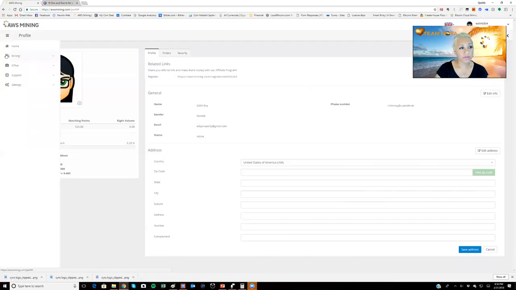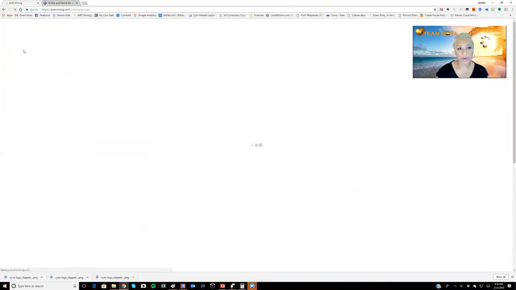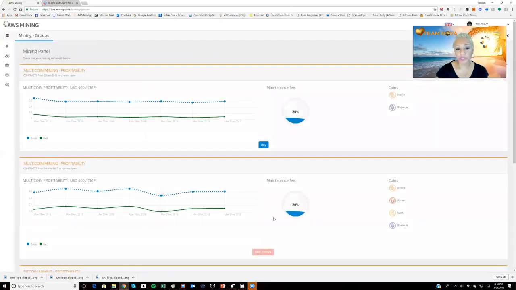Again, you can access mining one of two ways. You can either go home and click buy contract, or you can click on the mining panel directly and go into the mining plans. Now let's go back to the home button for a quick second so that I can show you what your contract actually looks like.